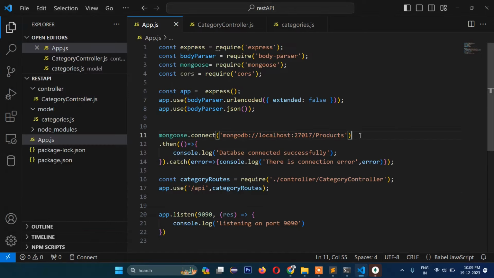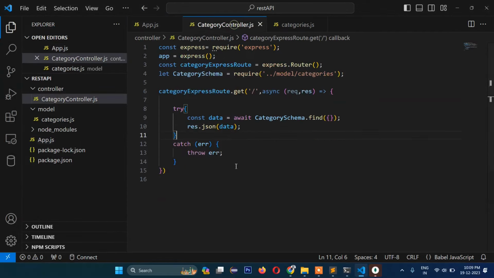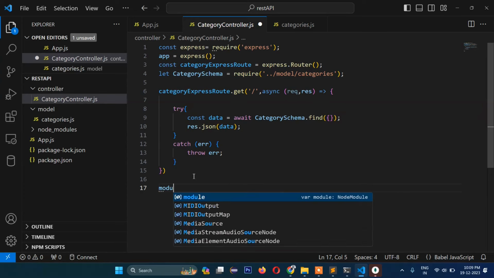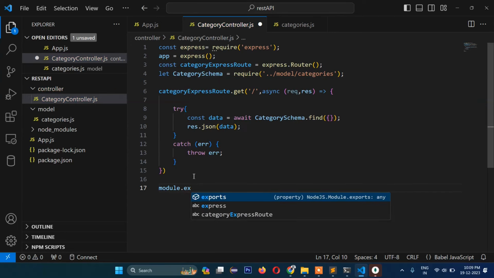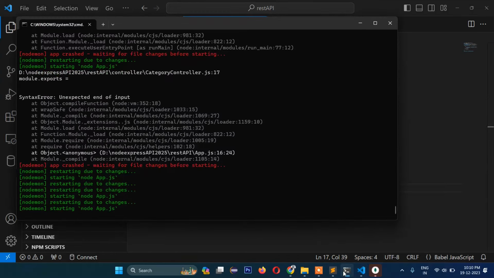Okay, we got this error because inside our controller we have not exported it. Module dot exports equals to this express route. Yes, so finally it successfully ran.